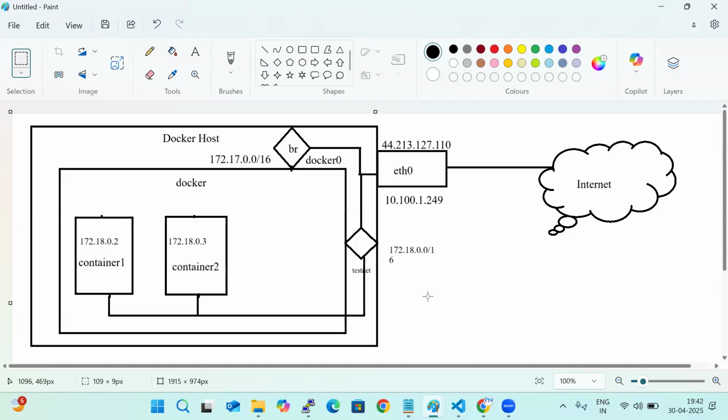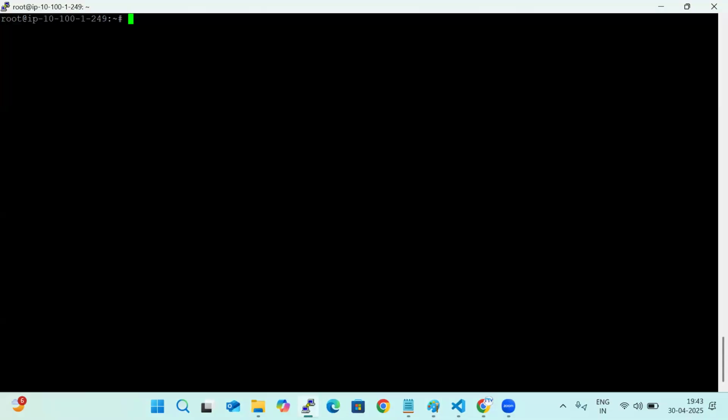So the bridge will not be used anymore, right? Yeah, if you want, you can use it by default. I said, if you don't provide the network name, for example, I try to create another container. Let me try to create another container.